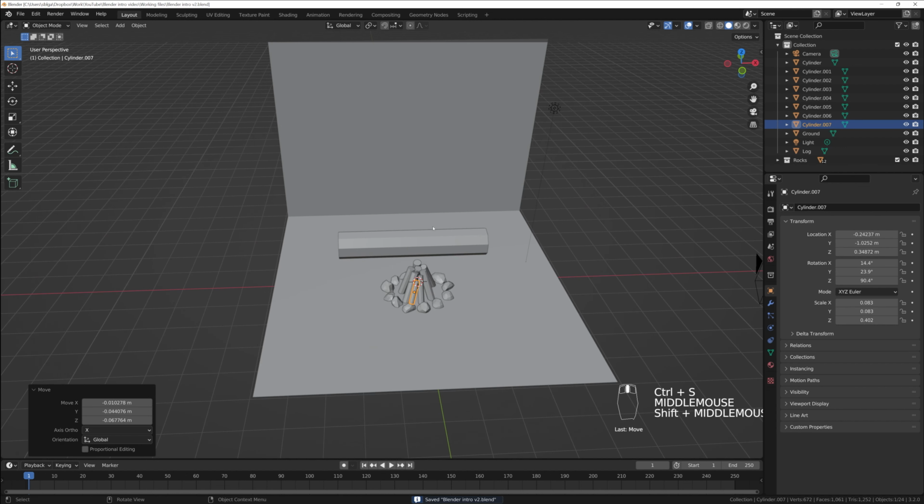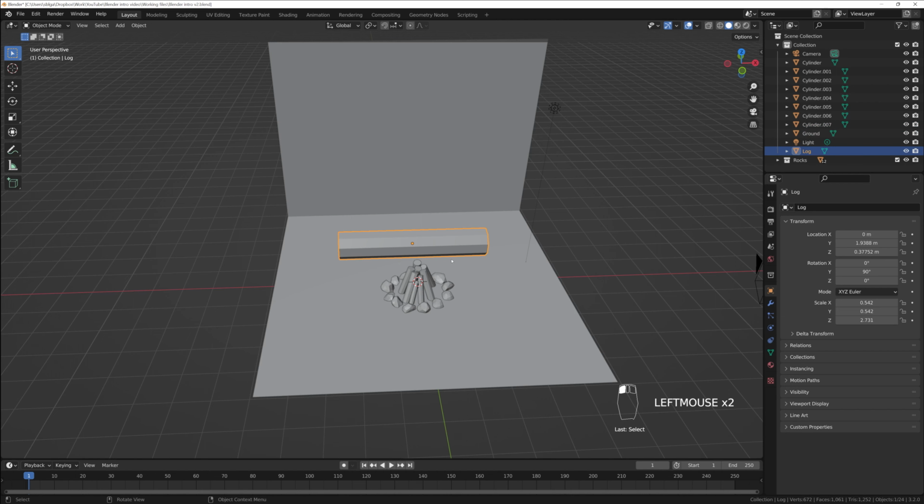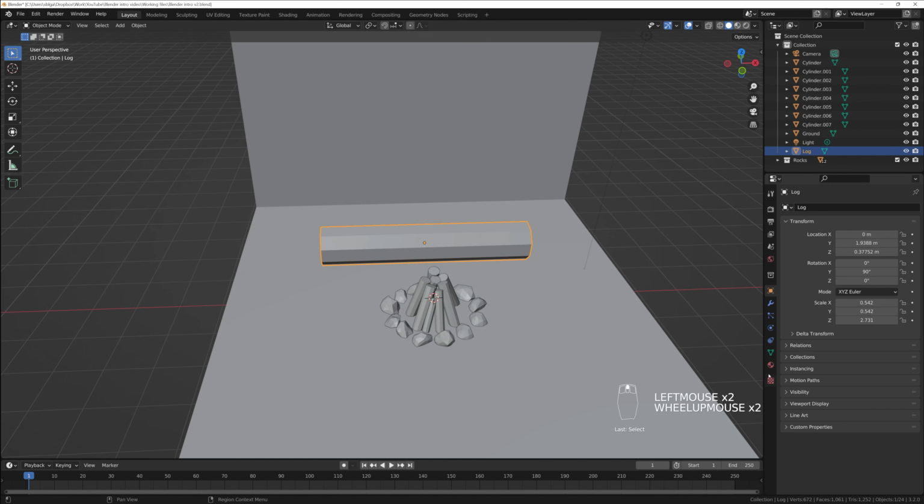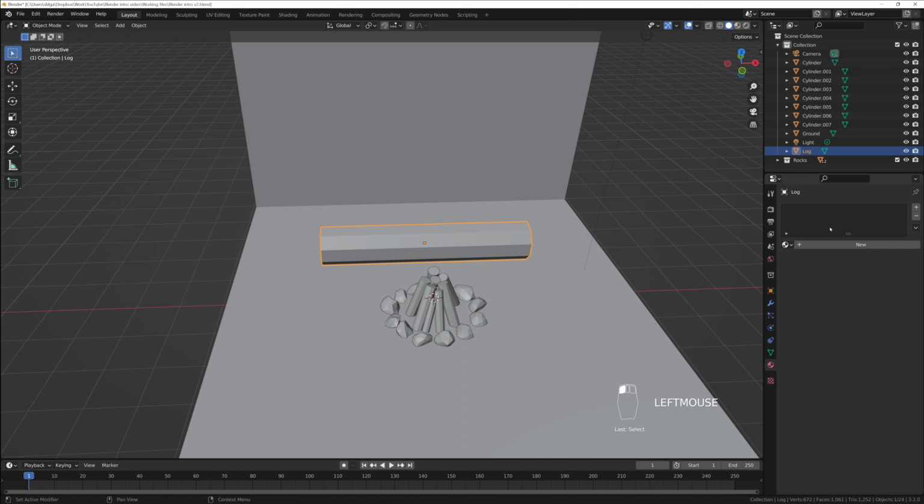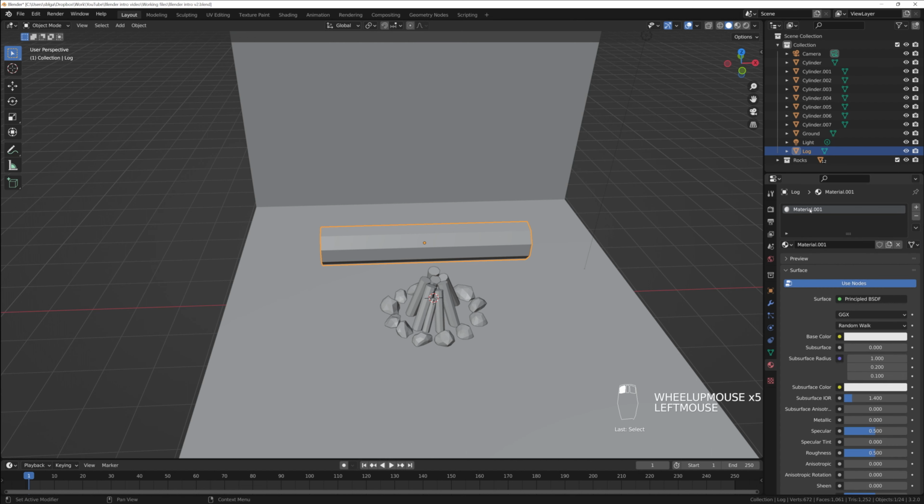And now we can add colors. Maybe let's start with the log. And let's click on this ball. I don't know how to call it. And we have the materials tab. I'll press plus on the new, and I'll rename it to wood. And here in the base color, I can change the color. I can make it some kind of a brownish and make it a little bit darker.